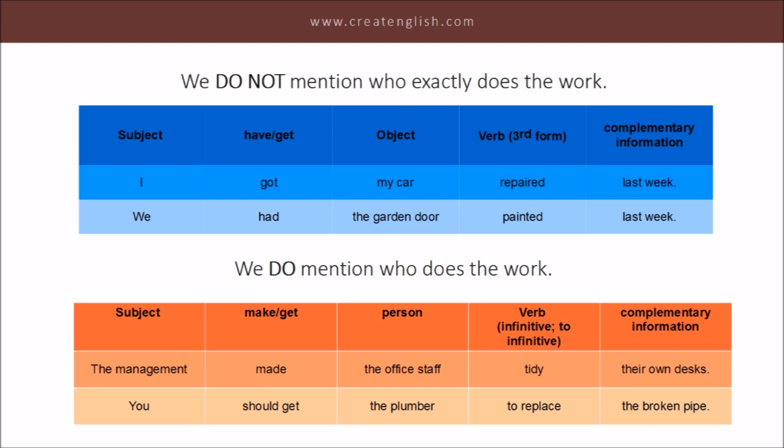When we do mention who does the work for us or for someone else, we use make or get, and then the verb infinitive or to infinitive in the case of get. The management made the office staff tidy their own desks, or you should get the plumber to replace the broken pipe. So just pay attention to that difference.